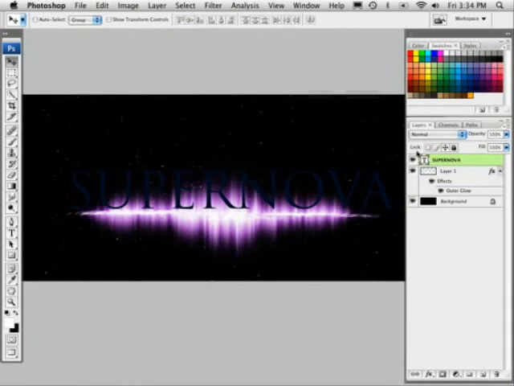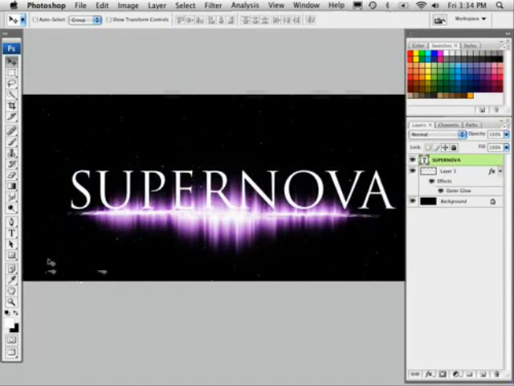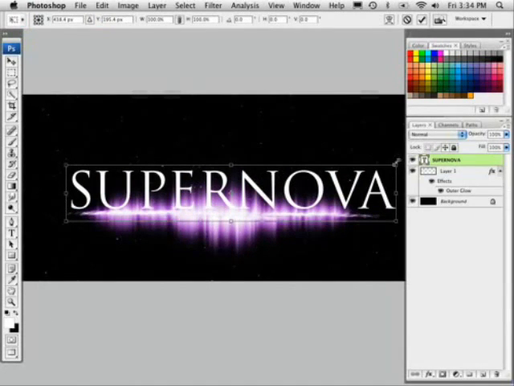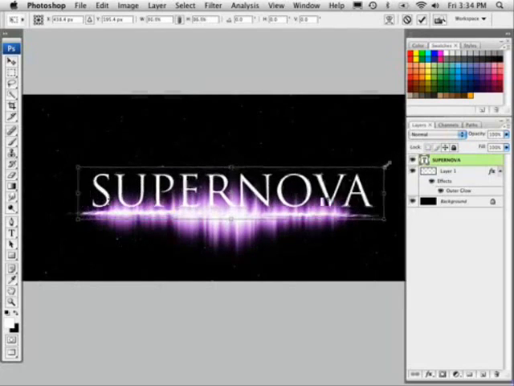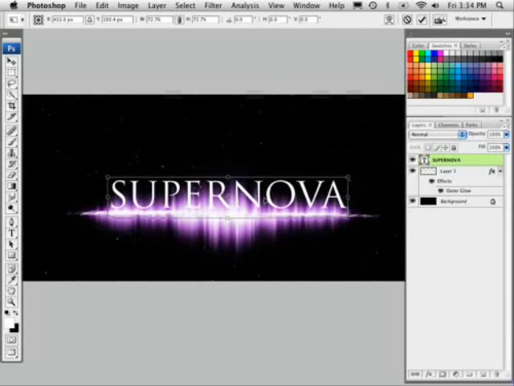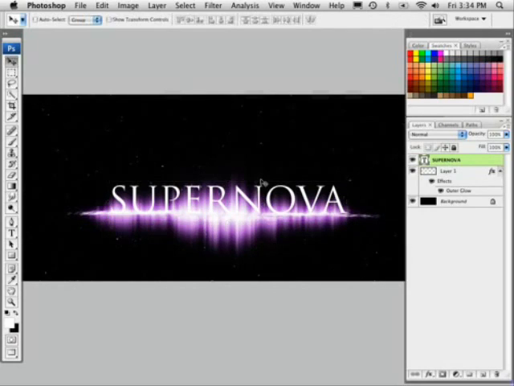Beautiful. And we need to go ahead and fill it with white, so I'm going to press Option Delete since white is my foreground color, and let's press Command or Control T. And again, holding down Shift Option so it scales proportionally to the center. Just going to scale a little bit so it fits right on top of my cool little shape there.